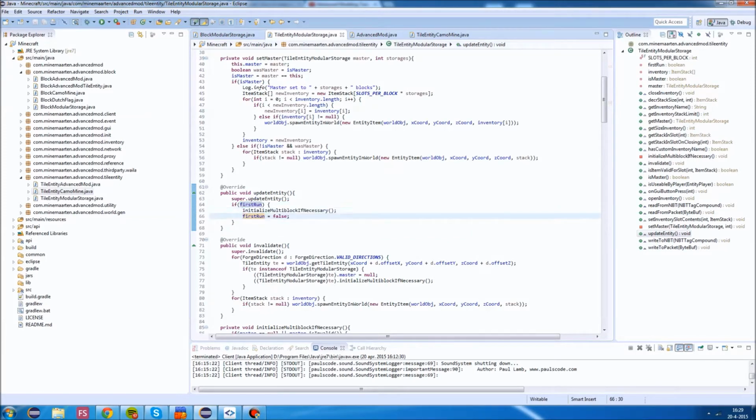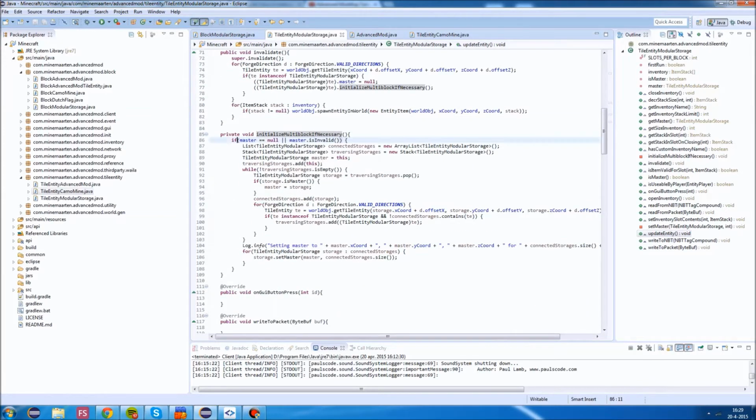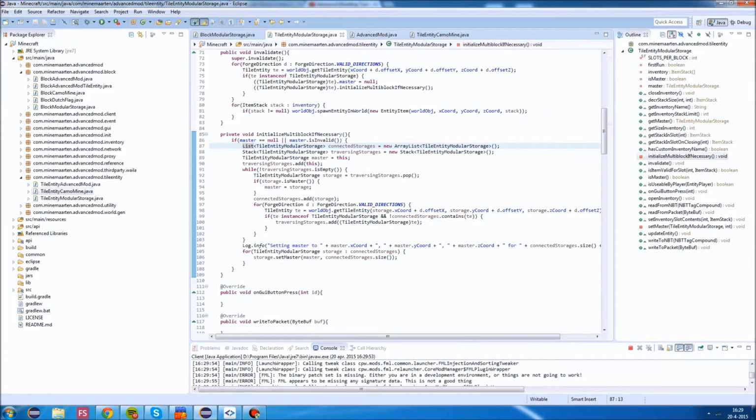This will be called only once, and this method is quite complicated, so let's go over it still. Initialize multiblock if necessary. So what we are going to do, we're going to check if we know what our master is already, and if that isn't the case, we need to get to know what our master is. So this is quite a complicated method, so I'm going to try and do it very clearly. So let's start up Minecraft so I can assist myself.